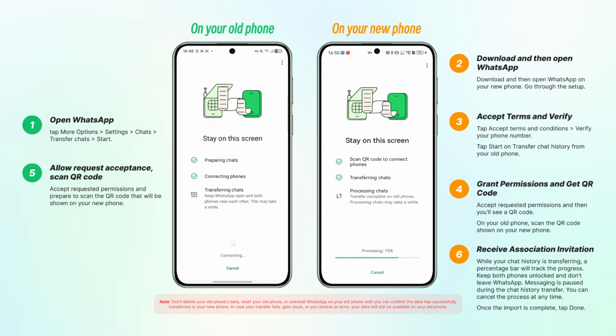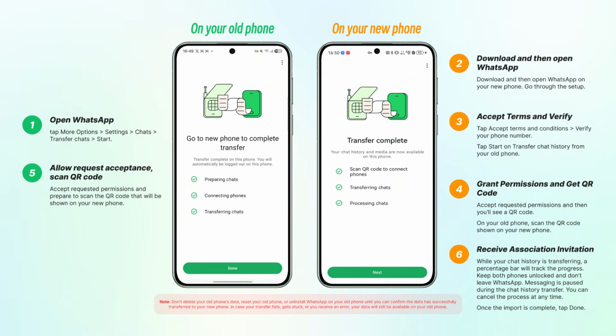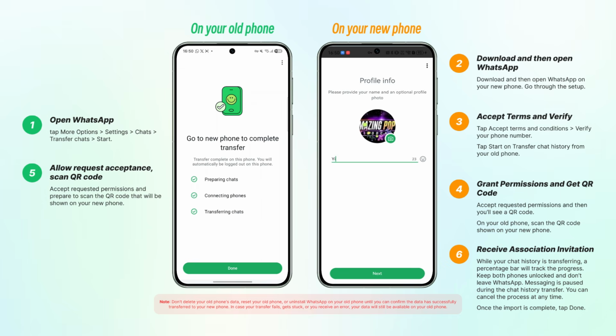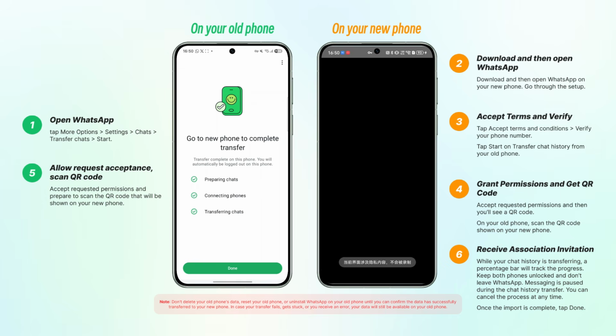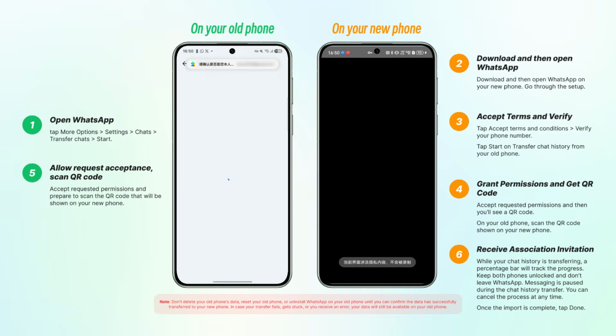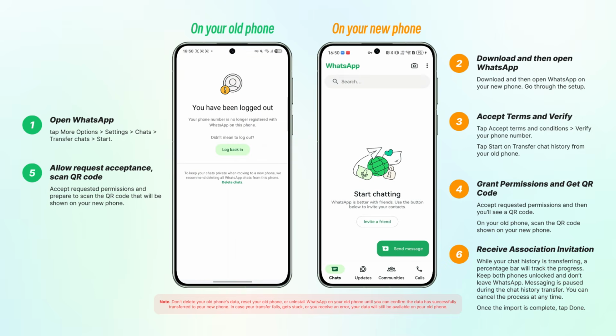Receive association invitation. While your chat history is transferring, a percentage bar will track the progress. Keep both phones unlocked and don't leave WhatsApp. Messaging is paused during the chat history transfer. You can cancel the process at any time. Once the import is complete, tap Done.